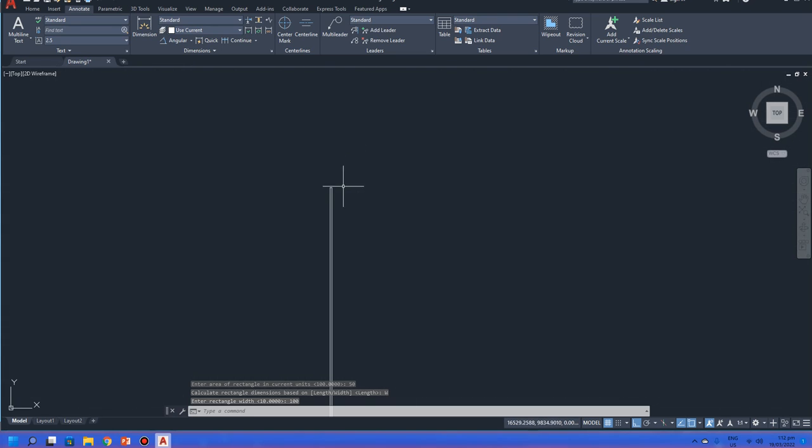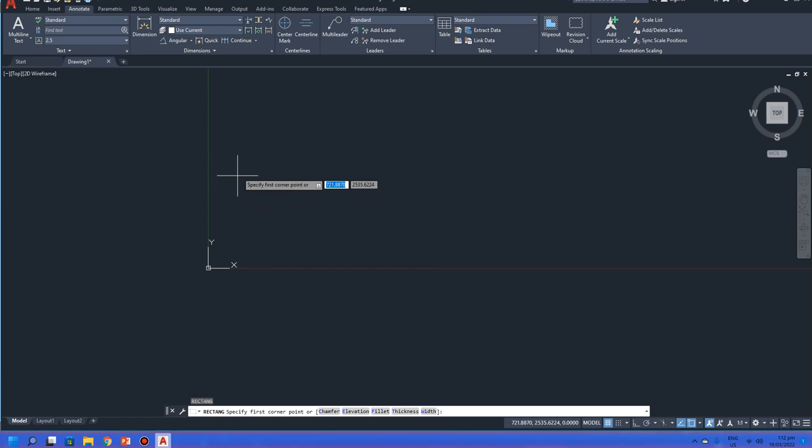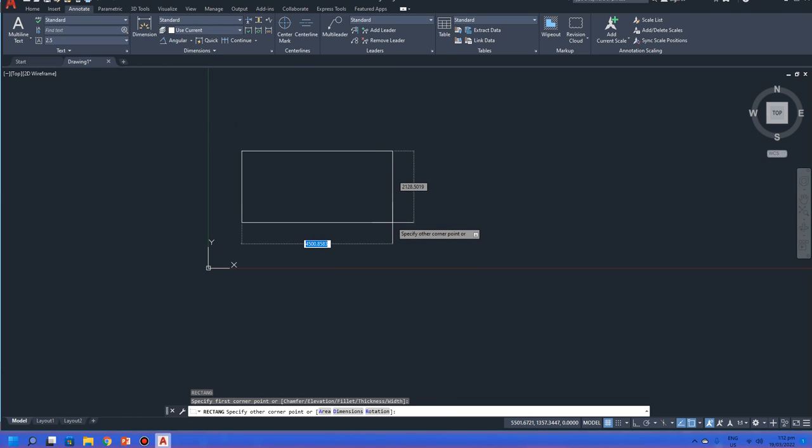Okay, so that is our rectangle. So I created a small size of rectangle. Let's try to do another rectangle here. Okay, rec, specify your first point, dimension.